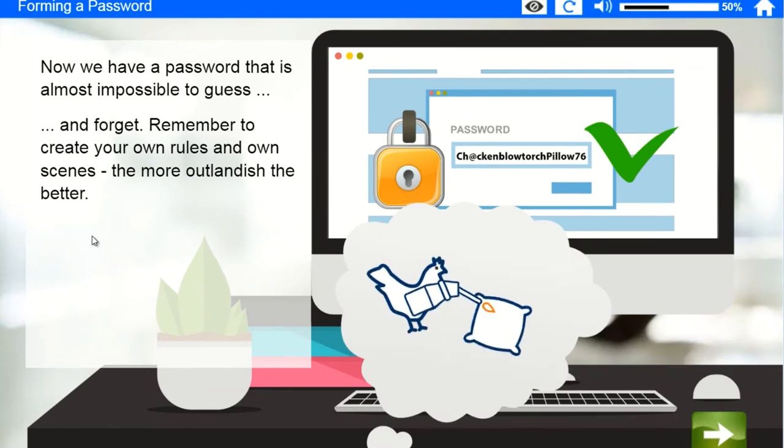Now we have a password that is almost impossible to guess and forget. Remember to create your own rules and own scenes. The more outlandish, the better.